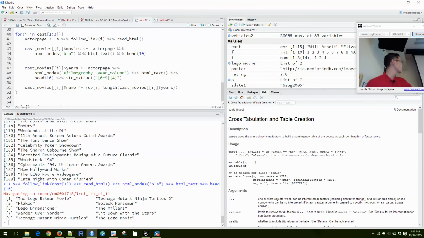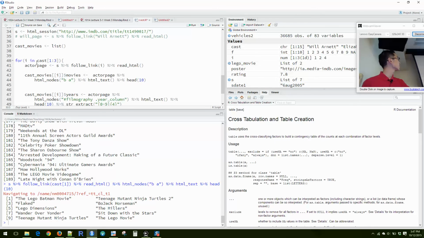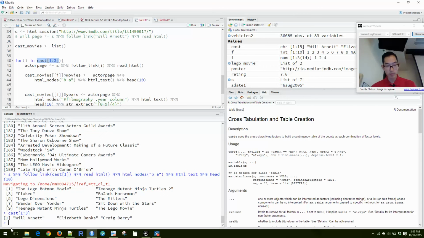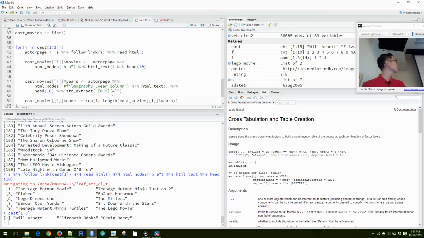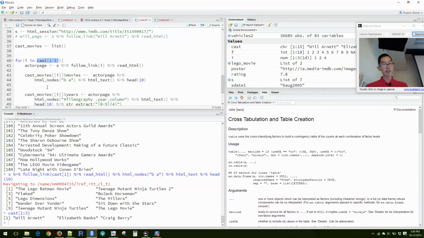And so anyway, I've put this all into a little loop here, okay? And I just said, you know, for the first 3 elements in cast, which we have determined to be Will Arnett, Elizabeth Banks, and Craig Berry, okay, what I want you to do is start with this HTML session, which is on the Lego IMDb page. And then I want you to follow the link to actor i and read the HTML. Okay, for i in cast, because cast is these things.